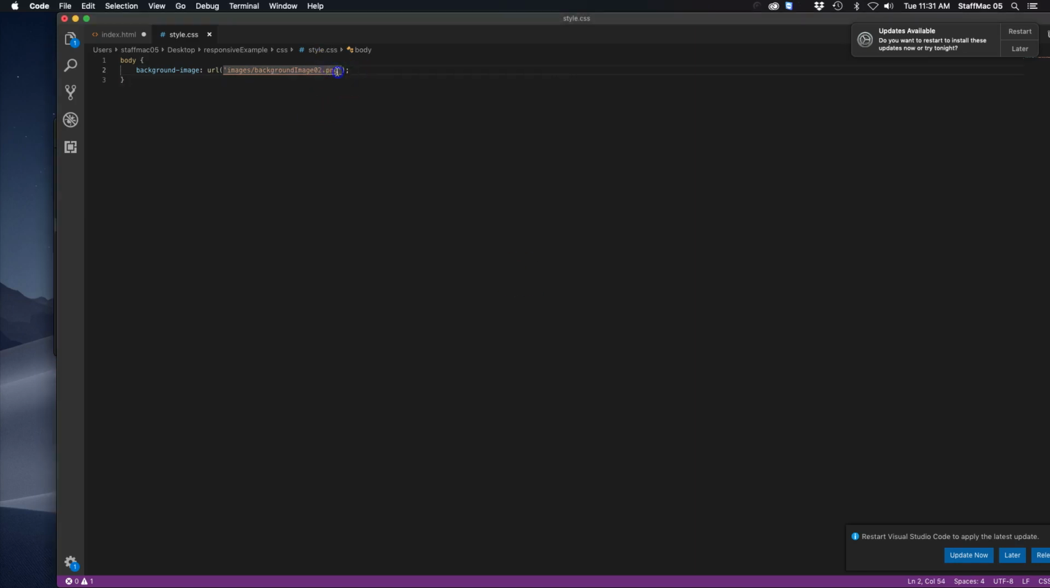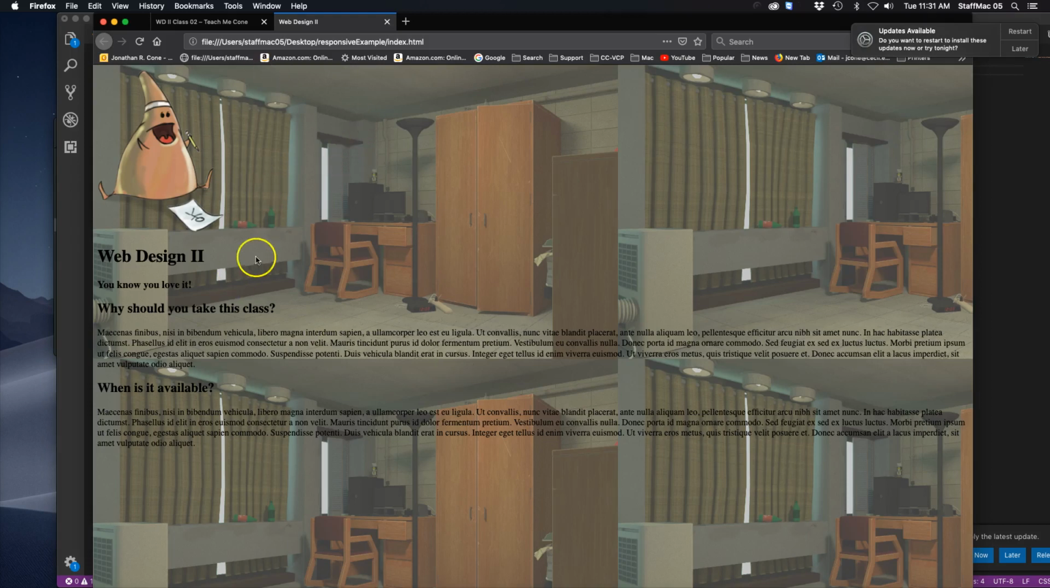All right, so it appears that my image, I had written the extension .png, but it was actually a PSD. I didn't actually export it out as a PNG, so that's why that was not working. But now if I save it, you can see there it is.